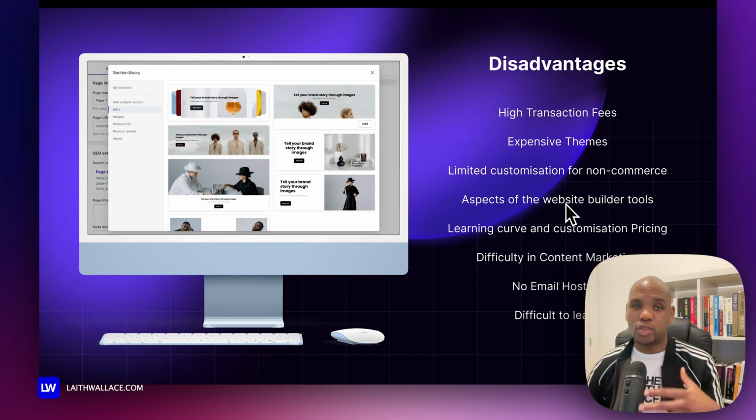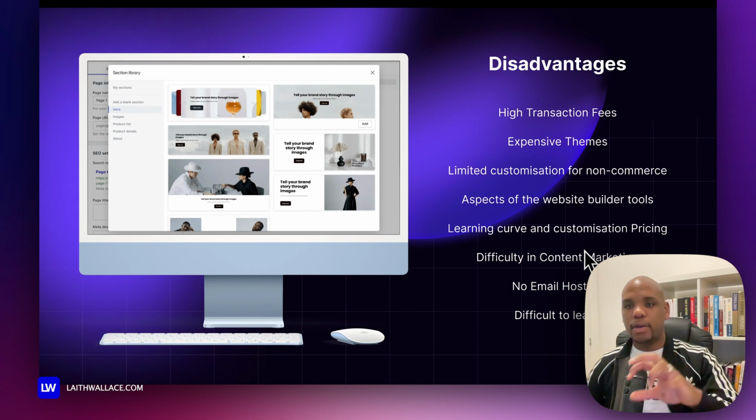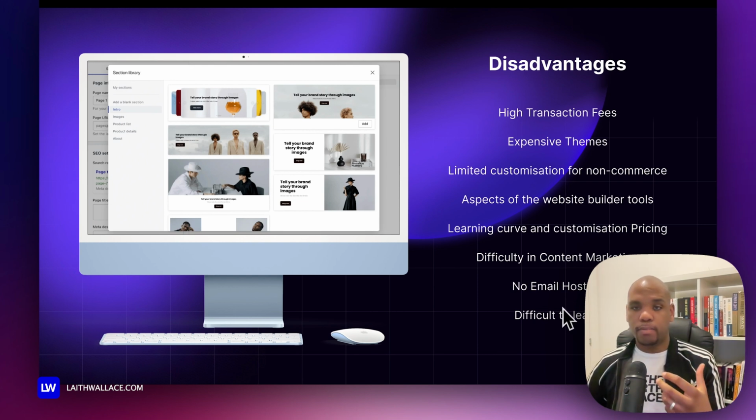Aspects of the website builder tools can be quite challenging or tricky to use. So it has a steeper learning curve, so you have to get your head into it. And also when it comes to pricing, you've got to make sure that you calculate your pricing before you get locked into the Shopify ecosystem, because it's difficult to leave as well.